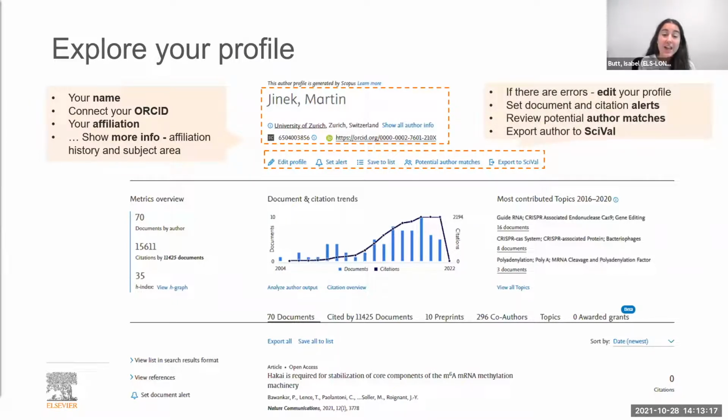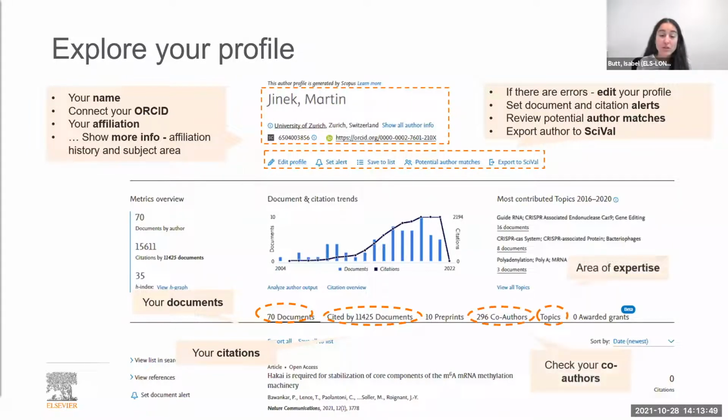Down here, if you see anything that is wrong with your profile or a paper that's missing, you can request to make edits. Over here, you can also add alerts for when a document by this author is added or they receive citations, and you can look at potential author matches. And lastly, you can export to our partner analytics product, SciVal. Down here, you can get easy access to documents, citations, and also co-authors and areas of expertise.